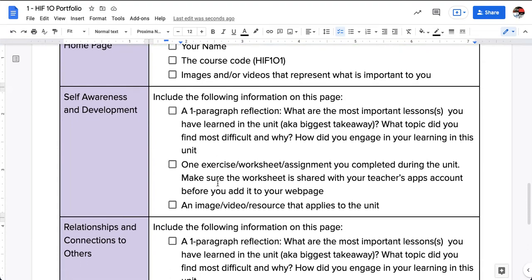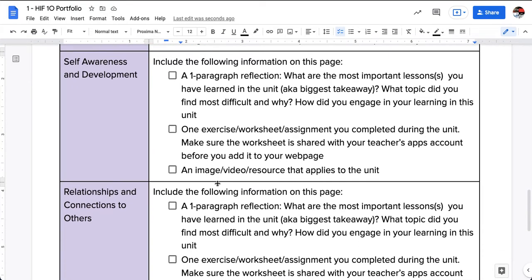When I get into my content, which is the 3 units we're studying, you'll see self-awareness and development. And all of our 3 units ask you to do the same thing.